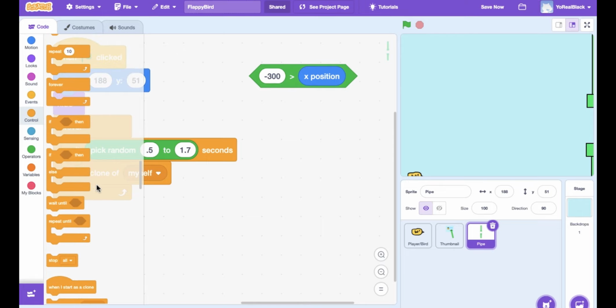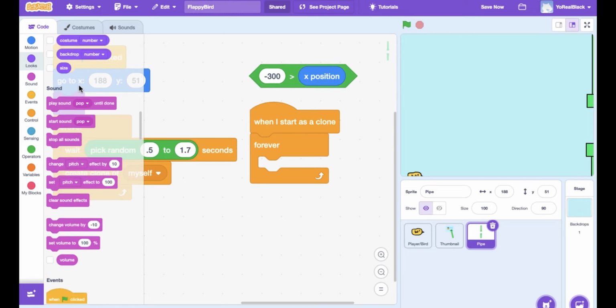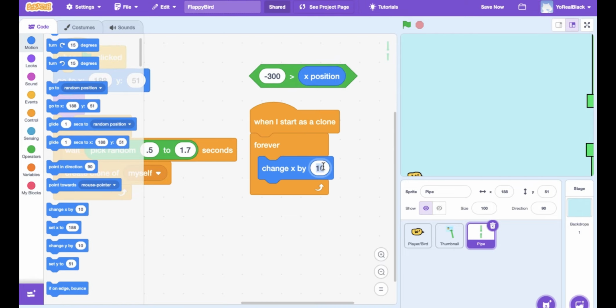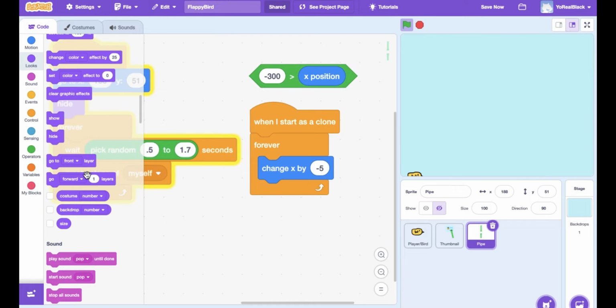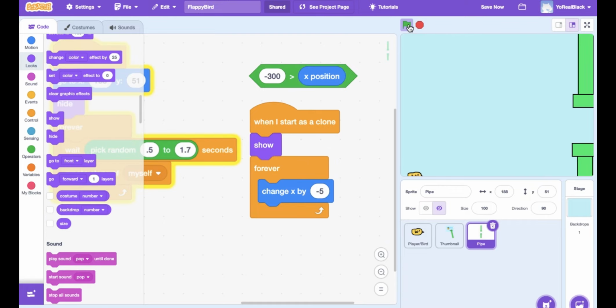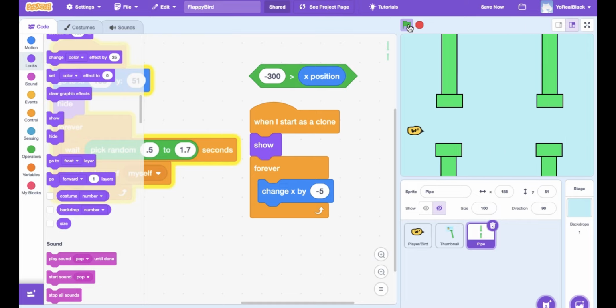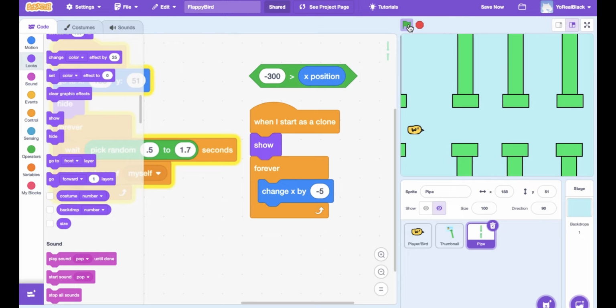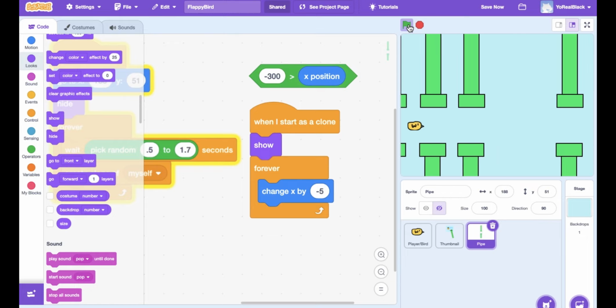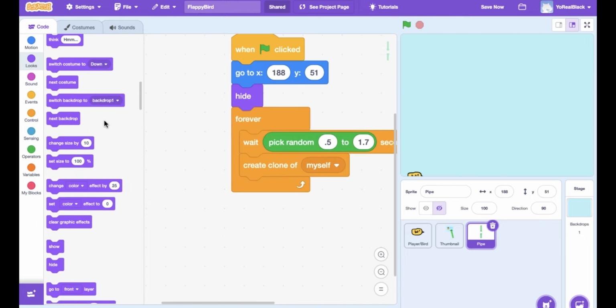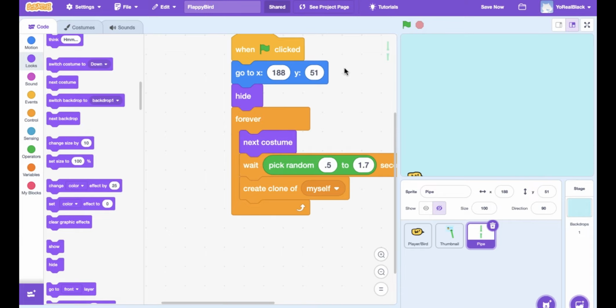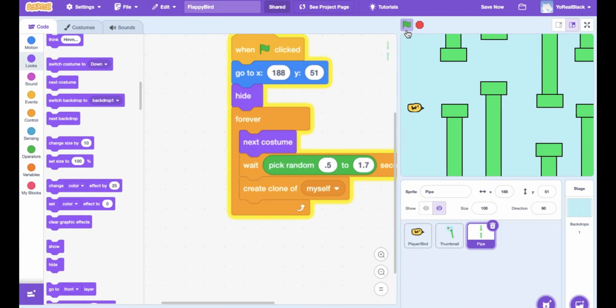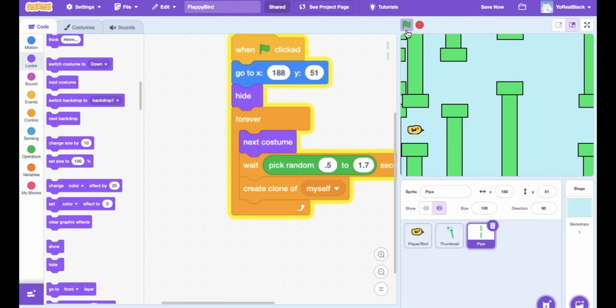And when I start as a clone, forever change x by minus. Well, this is the speed. Always need a show block so that the clone appears. And yeah, so you can see, pretty good. Now there's a problem. The costumes are all the same. Let's fix that. It's kind of easy. You just have to put the next costume block. Make sure to put it in the sprite and not the clone, or it might not work.